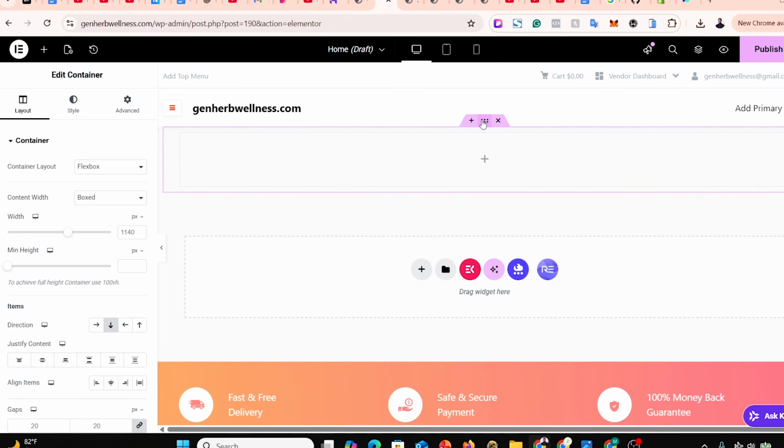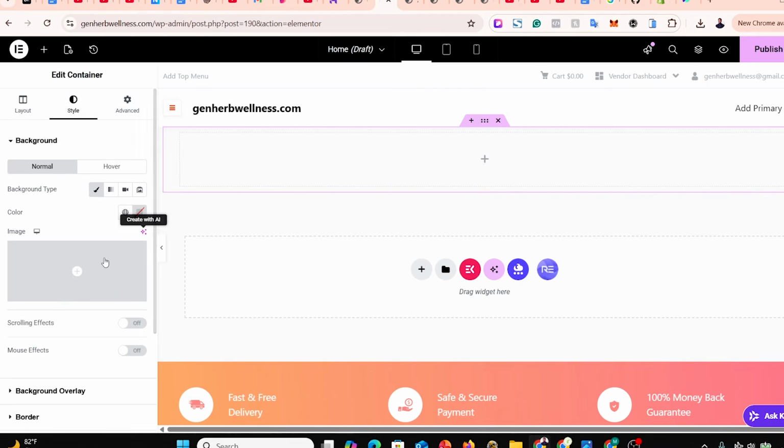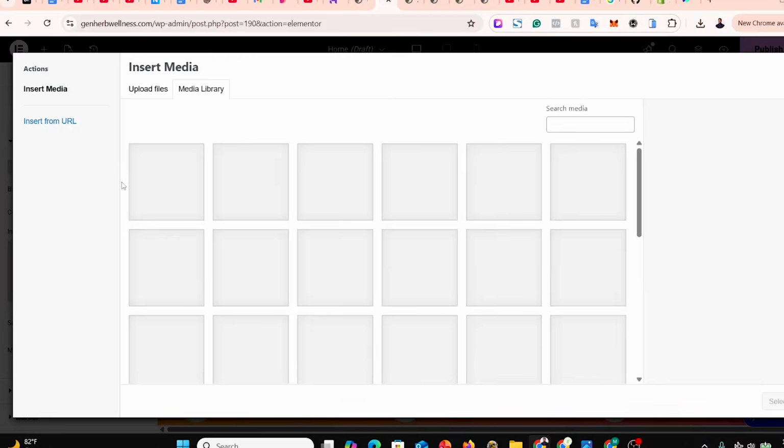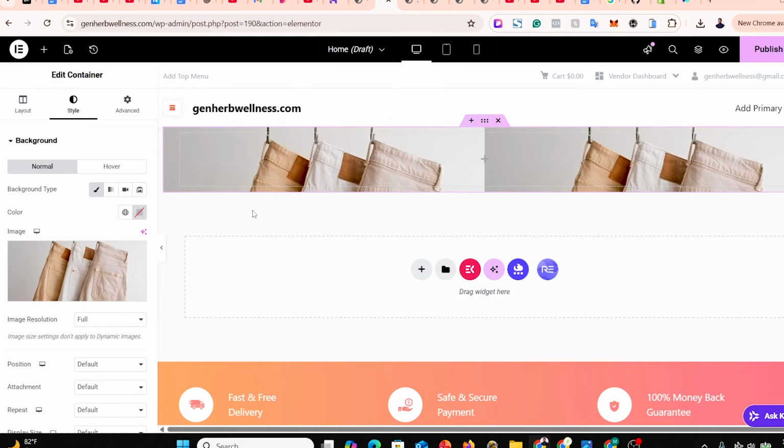Okay, so if I go ahead and click on edit column right here and go on style, now you're going to see the background type. I can go ahead and select the background type. Now I can add in an image right here. Okay, so I'll select choose an image, and I'll select an image right here and upload it right here.